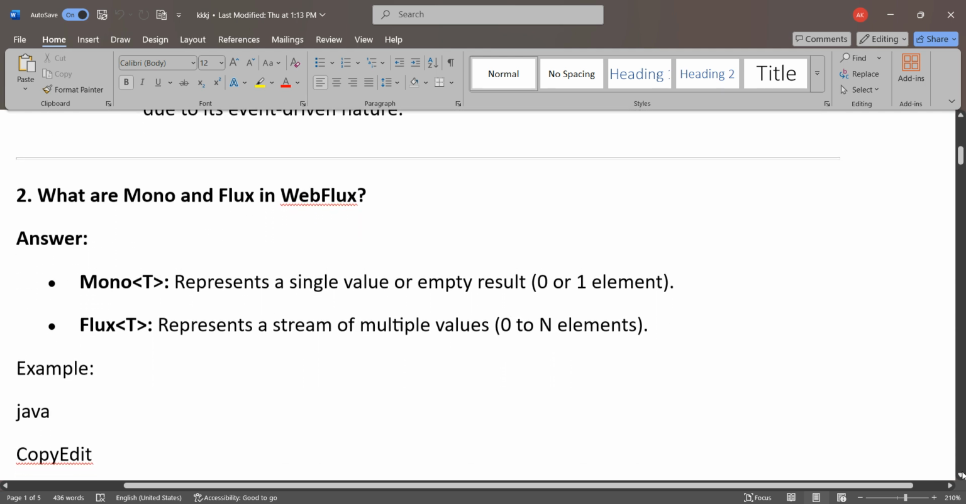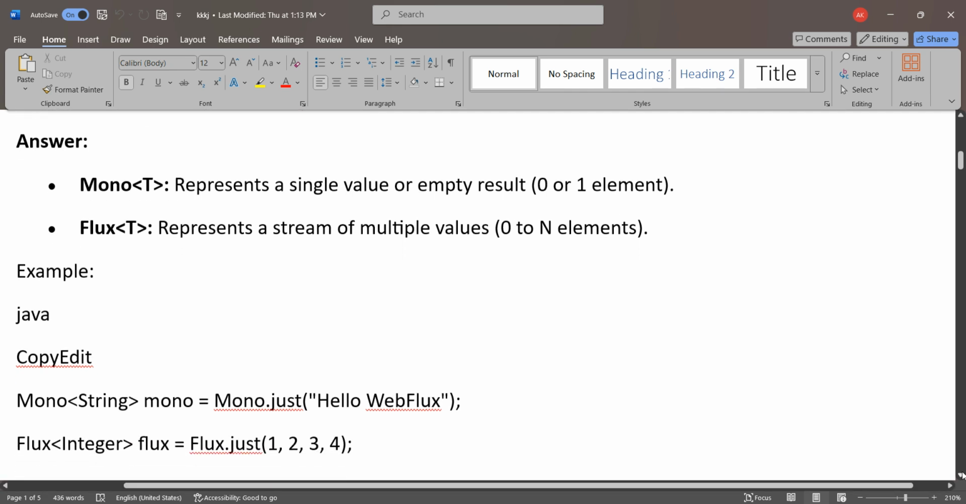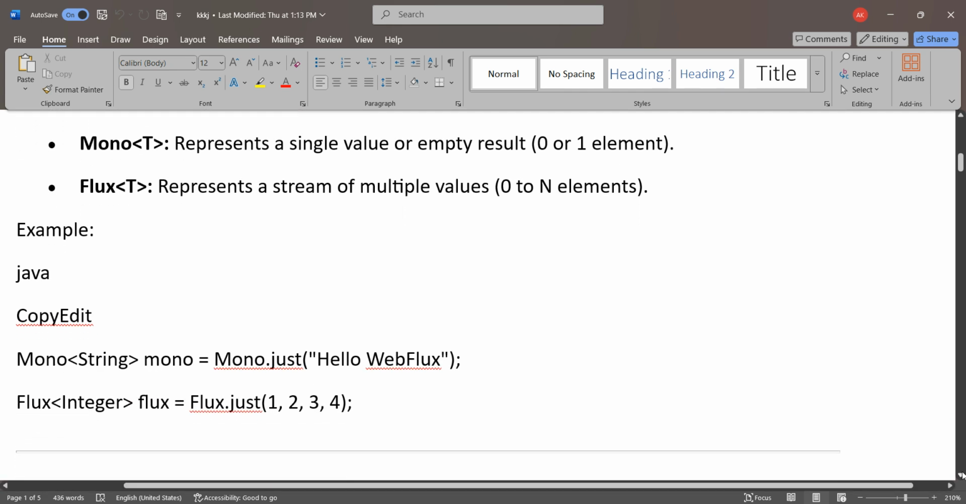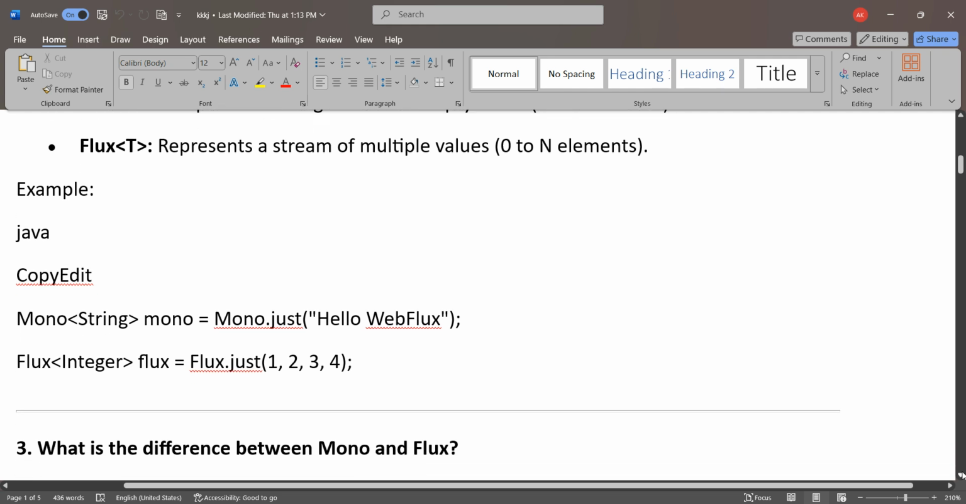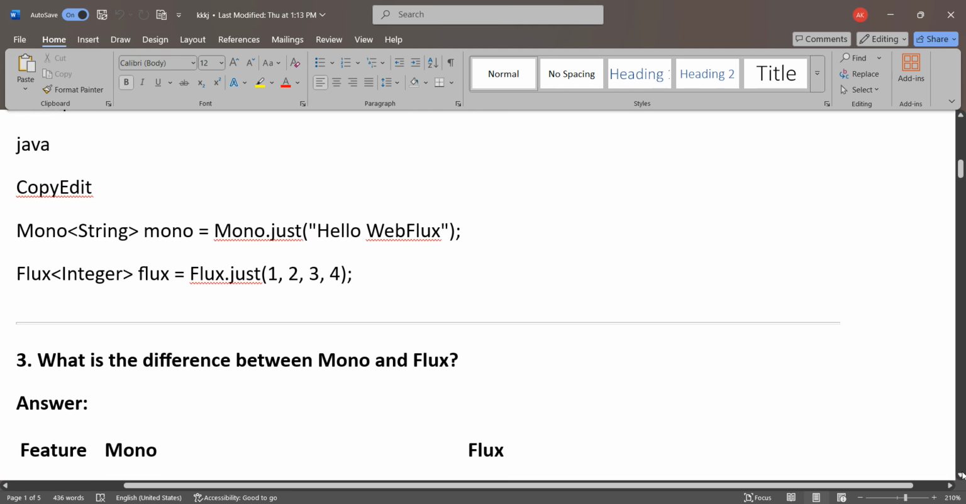Now, the next question is, what are Mono and Flux in WebFlux? Mono represents a single value or an empty result, from 0 to 1. Flux represents a stream of multiple values, from 0 to n. These are the examples of when to use Mono and when to use Flux.